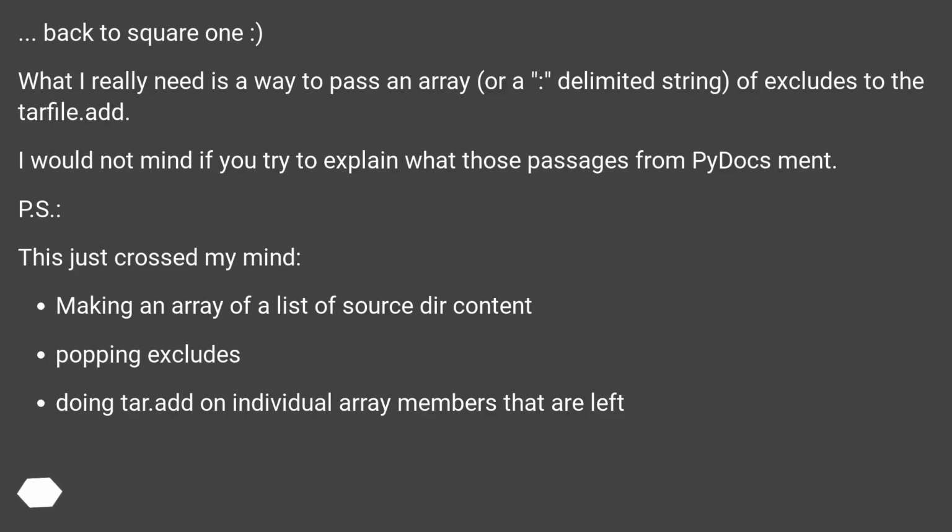What I really need is a way to pass an array, or a delimited string, of excludes to the tarfile.add. I would not mind if you try to explain what those passages from PyDocs meant.